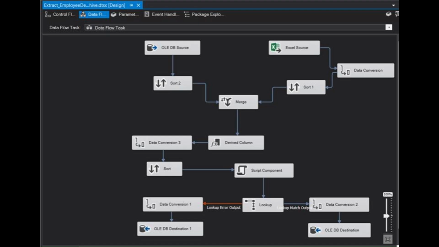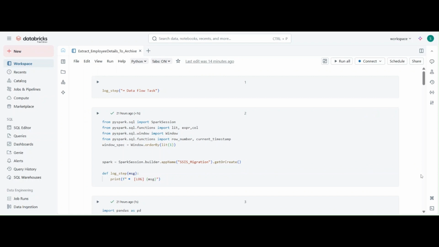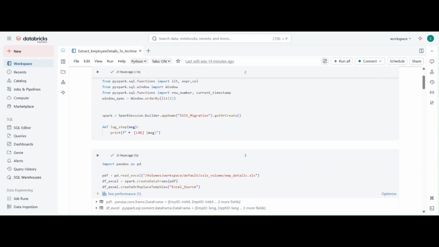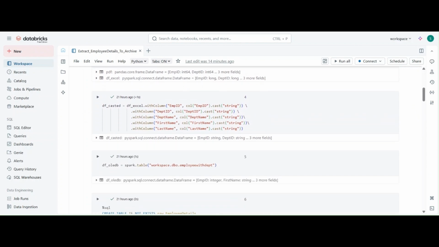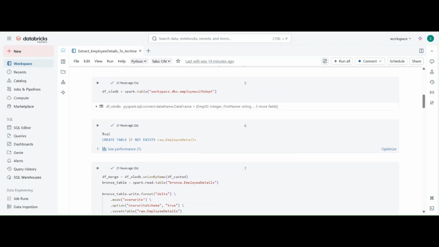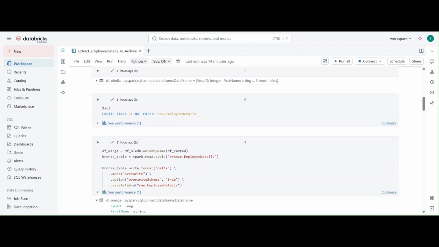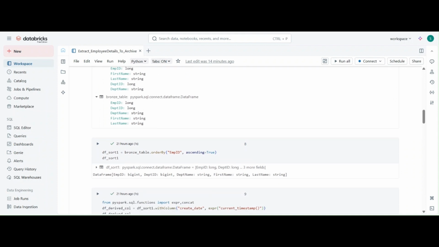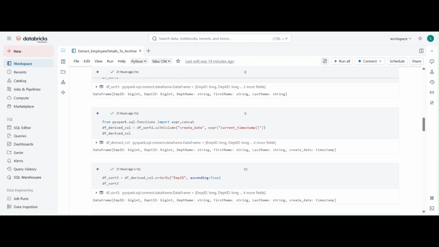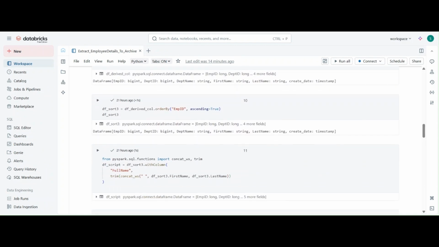This diagram shows the SSIS data flow for the generated Databricks notebook. Now let's explore the auto-generated Databricks notebook created by DataVolve. The workflow follows the medallion architecture. It first extracts the source data into the bronze layer, and then applies necessary transformations that are extracted from the legacy package, such as data conversions, derived column, sort, merge, lookup, etc.